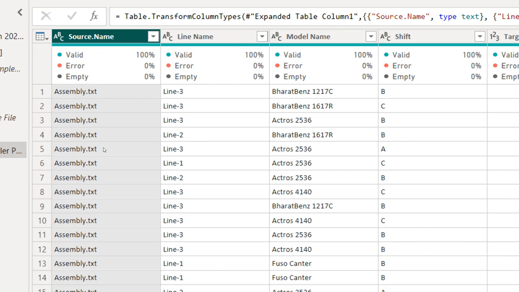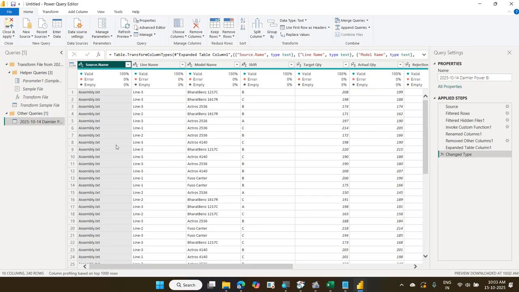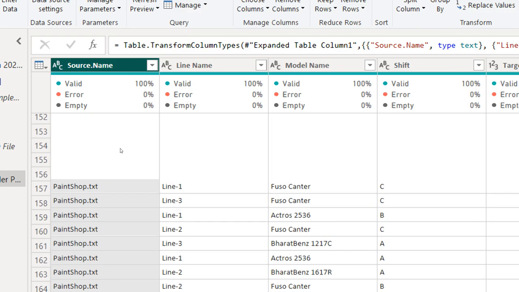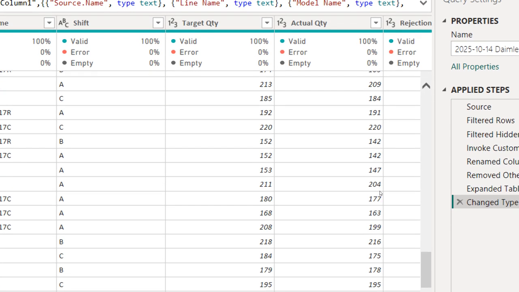Simple. One more tip we will see, then we load this. Now for an example, I want to create a report. This is a department name, assembly, and we have engine, we have testing, and we have paint shop. So department-wise I want to know what is the target quantity or the sum of all the actual quantity. I want to create a report.